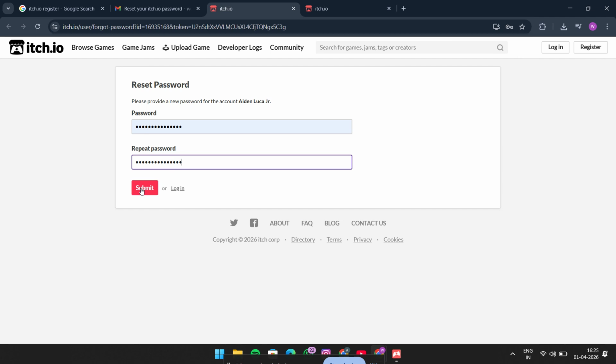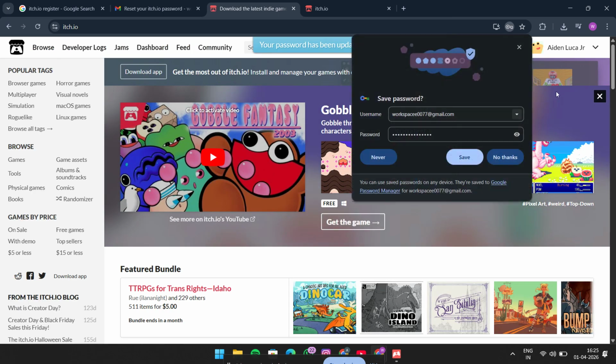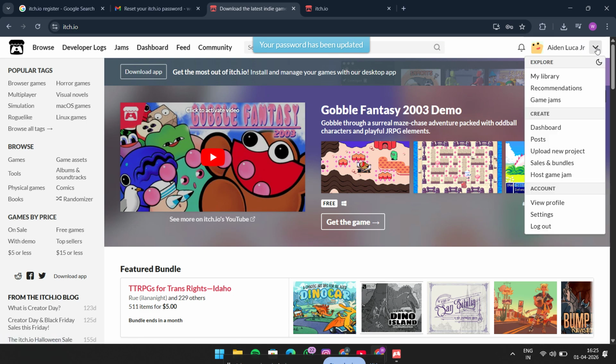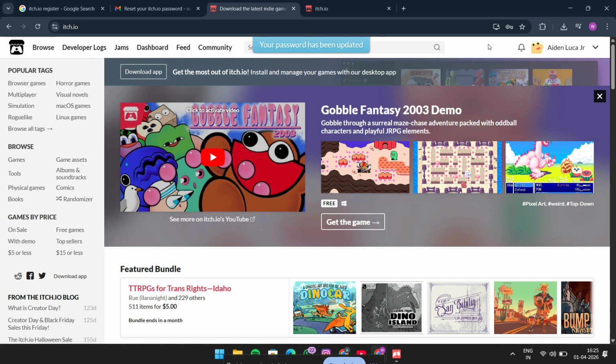Once the password has been updated, you should be able to log into your itch.io account with your new password right away. If everything worked, go back to the login page and sign in to make sure your new password is active. And just like that, your itch.io password has been reset successfully.